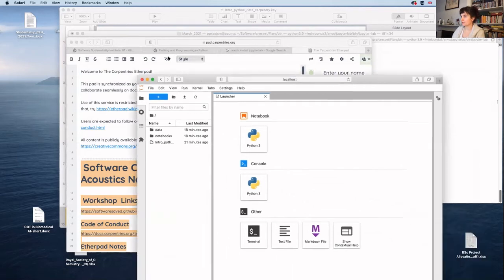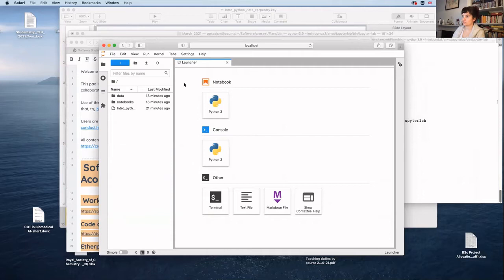Can everyone manage to get to this point where you have these options of a Python 3 notebook, a Python 3 console at minimum? You might have other bits there as well, which I don't have. If you could indicate some green thumbs or something like that, just to make sure that everyone manages to get to this point. Because if you don't, we're going to have a little pause now to make sure everyone can reach this bit.